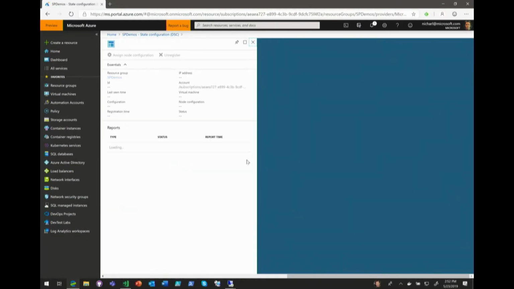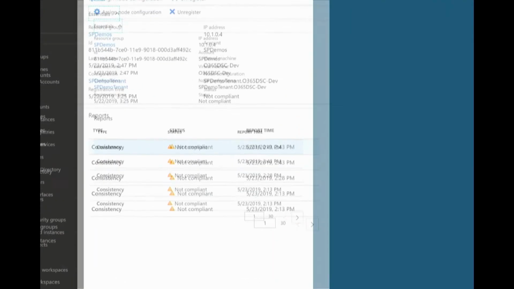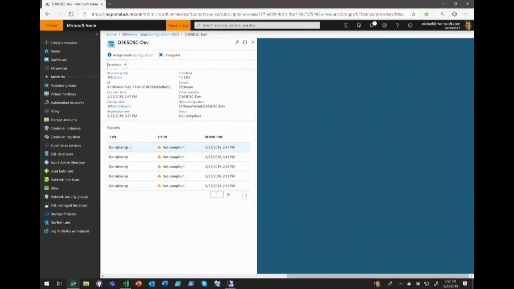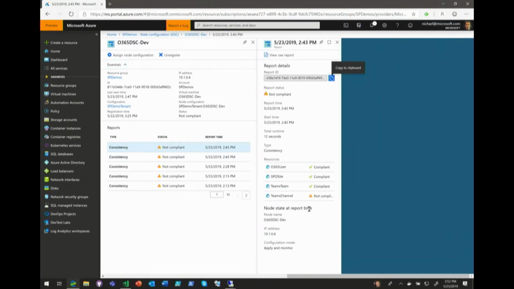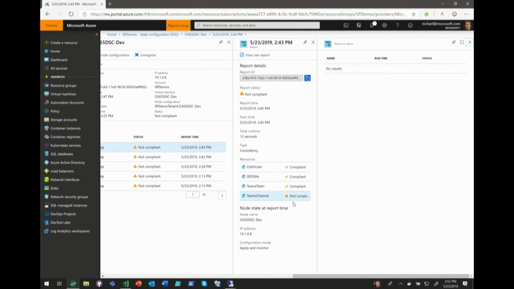So I'll go in, I'll open my dev thing, and we see that the last consistency check came back with non-compliant, not compliant. I click in there, I want to get more information. And here it's going to go, all right, so the current configuration for that tenant has different building blocks. It deals with users, site, teams, those are all good. But there's a problem with one of your channels.